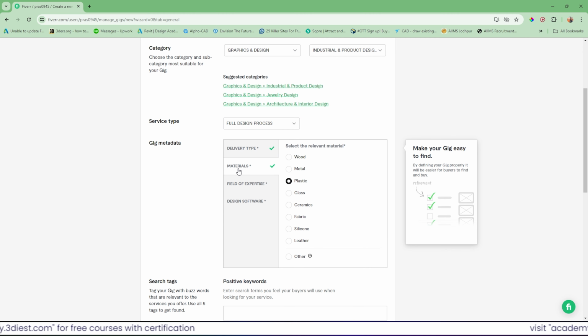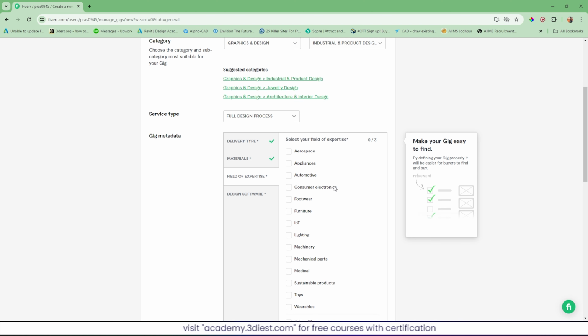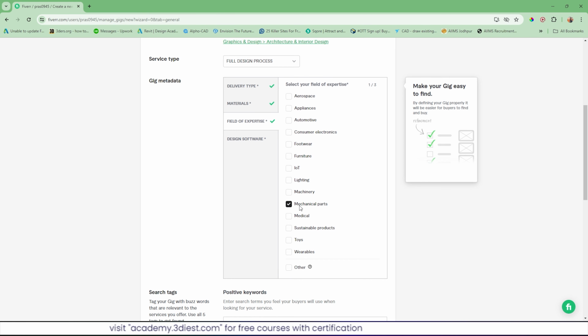Then under the materials tab, I will select all the materials into which I can provide my services. I can provide services in plastic. So I will simply select one of the materials as plastic. Now under the field of expertise, I will specify all the fields under which I want to provide my services. So here I will select mechanical parts, machineries, medical. So you can select a maximum of 3.